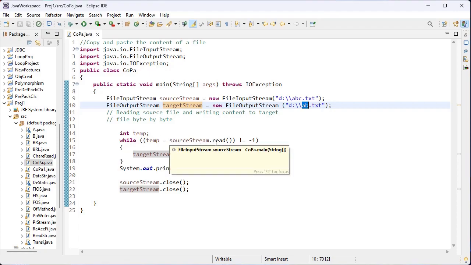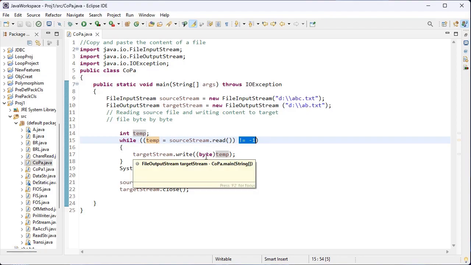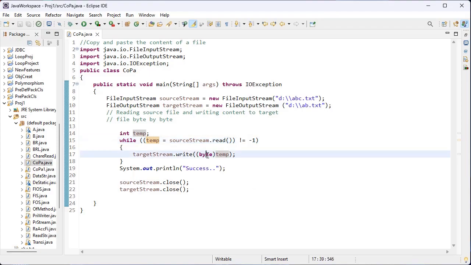Again, the second letter from the source will be read and that value will be stored inside the temp, and if the temp value is not equal to -1, that is, not equal to end of file only, the control comes inside the while loop and that value will be converted into byte, and the converted byte value will be stored inside the target stream, that is our AB text file. This process goes on till the end of the file is reached.